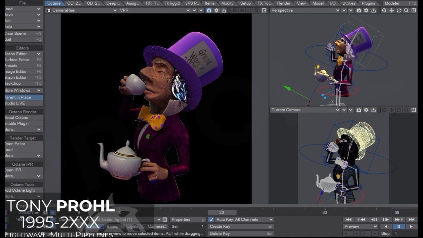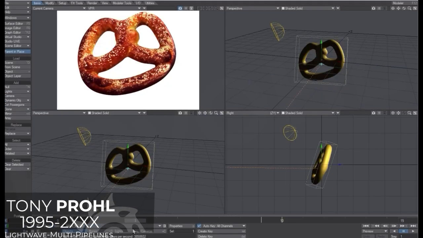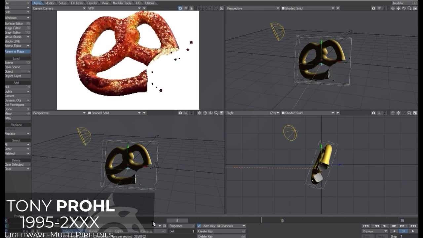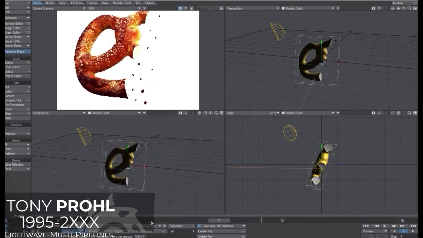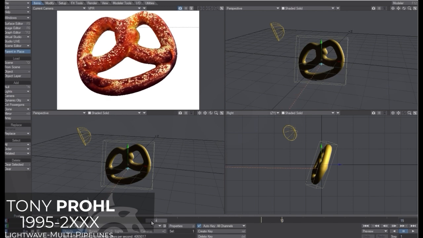Same thing with this one, this pretzel here. I had to use the object swapping method in Lightwave to do the bites, because we didn't have the real-time booleans yet.